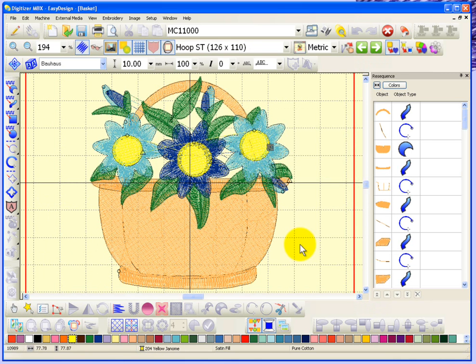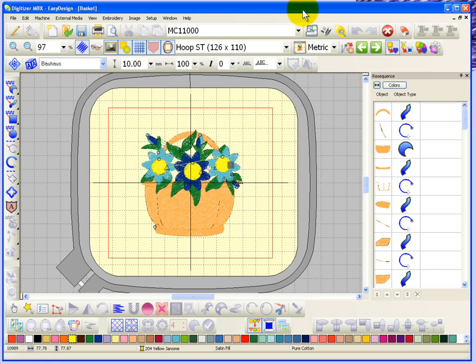Once I've opened that design, you'll notice that the option to send the design to your machine or write the design onto the card became available. That means I can send these designs to my machine. Something that's important about saving designs to be stitched is you need to make sure your design fits clearly within your hoop. You can see here that I have selected the MC11000 and the hoop size, the ST hoop. So clearly the embroidery fits within that hoop.